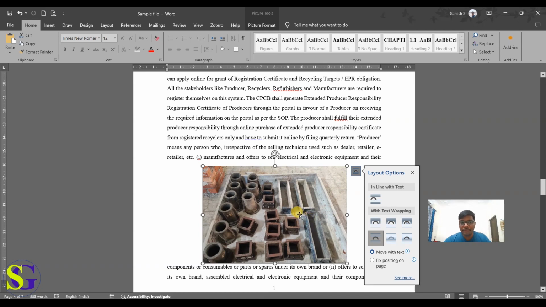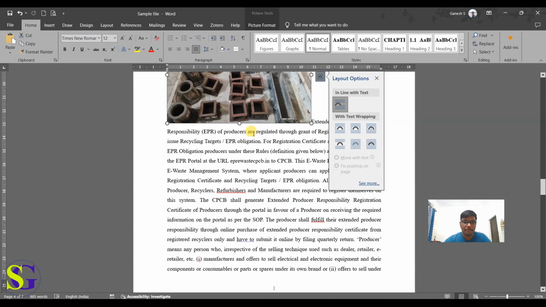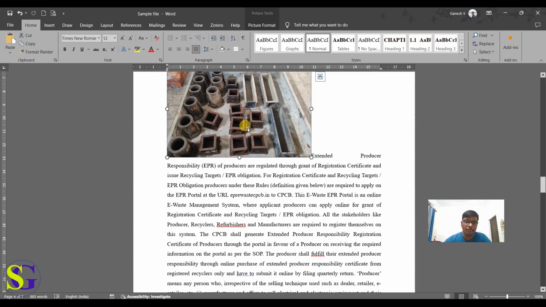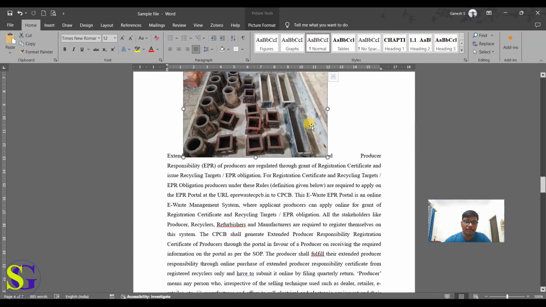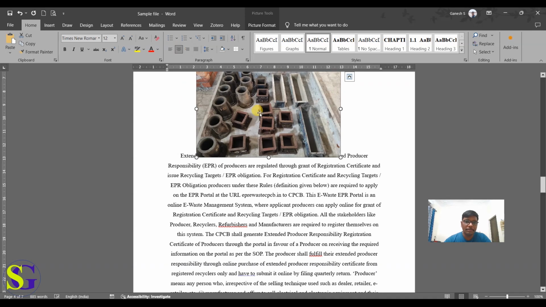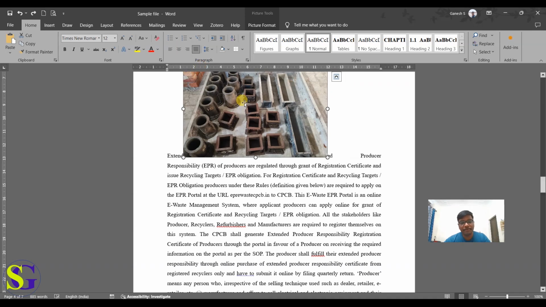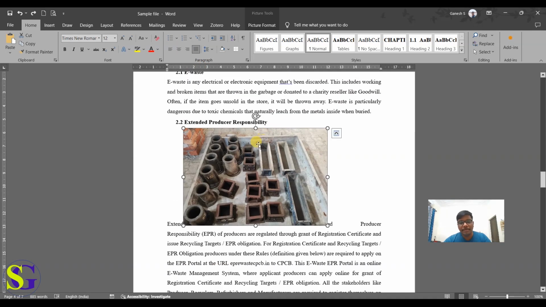If you say, no sir, I want a fixed position, then go for this. The first one is fixed position. Wherever you go, it will be fixed, so you can't make any changes. I always prefer to use this particular fixed position only. This will be helpful for making a perfect report, right?